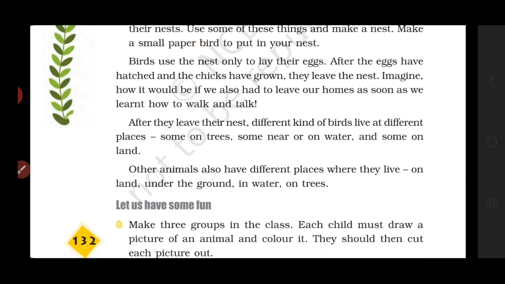It is actually the home of the bird. You can give colors also. You can have fun with painting that also. It will be a very good activity.